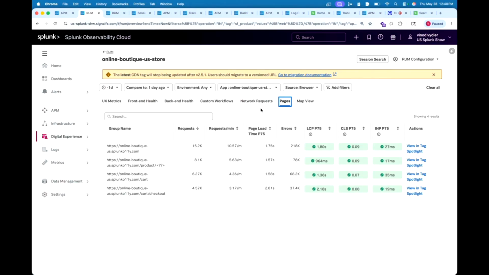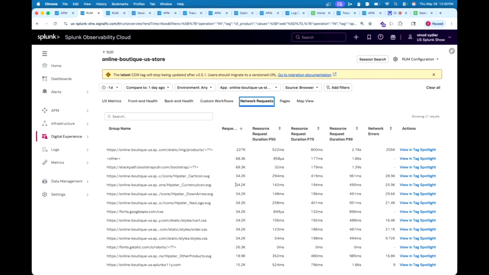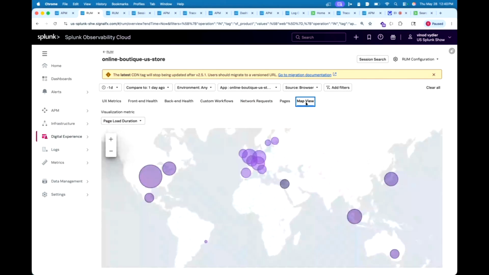Like you can look at each of the pages. You can look at every one of the network requests on your page. We can do the tax spotlight view. I can also do custom workflows, and this is again a capability that is now also integrated with ThousandEyes.